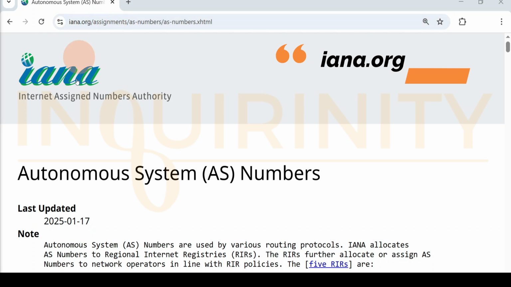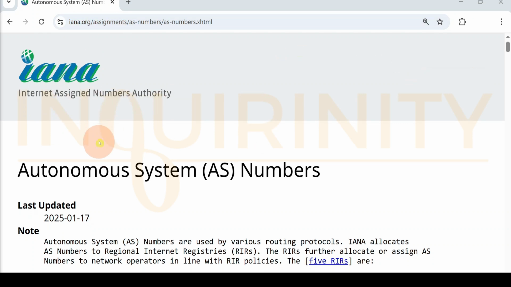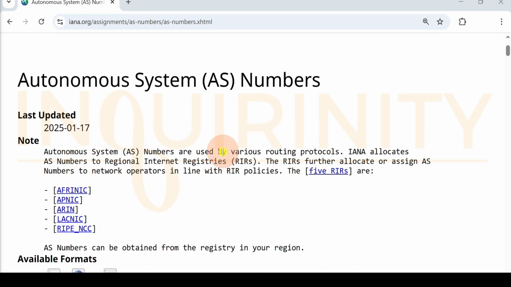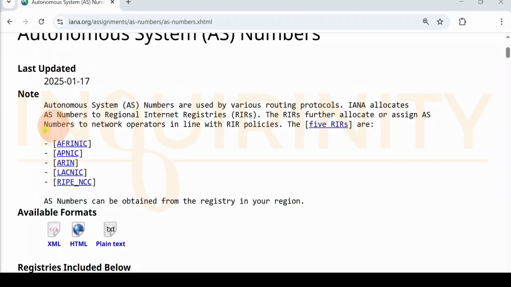So we have the website of IANA.org, the official website of the Internet Assigned Numbers Authority. We have the Autonomous System, or AS, numbers. These numbers are used by various routing protocols, and they are allocated by IANA to the various RIRs, or Regional Internet Registries: AFRINIC, APNIC, ARIN, LACNIC, and RIPE NCC.